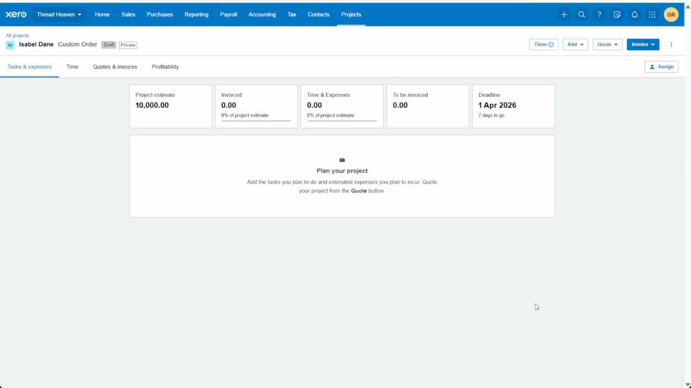Now, once you click on create in here, you will have the option to do a lot of things within your project. Now, on the project section, we have here our tasks and expenses. Now, on the project estimate, I did set a specific value of 10,000, and that is just an estimate. I do not want them to go over 10,000 as a challenge. But if you did tick estimate, then this will be set as 0 since it will rely on the time and expenses as well as the invoices.